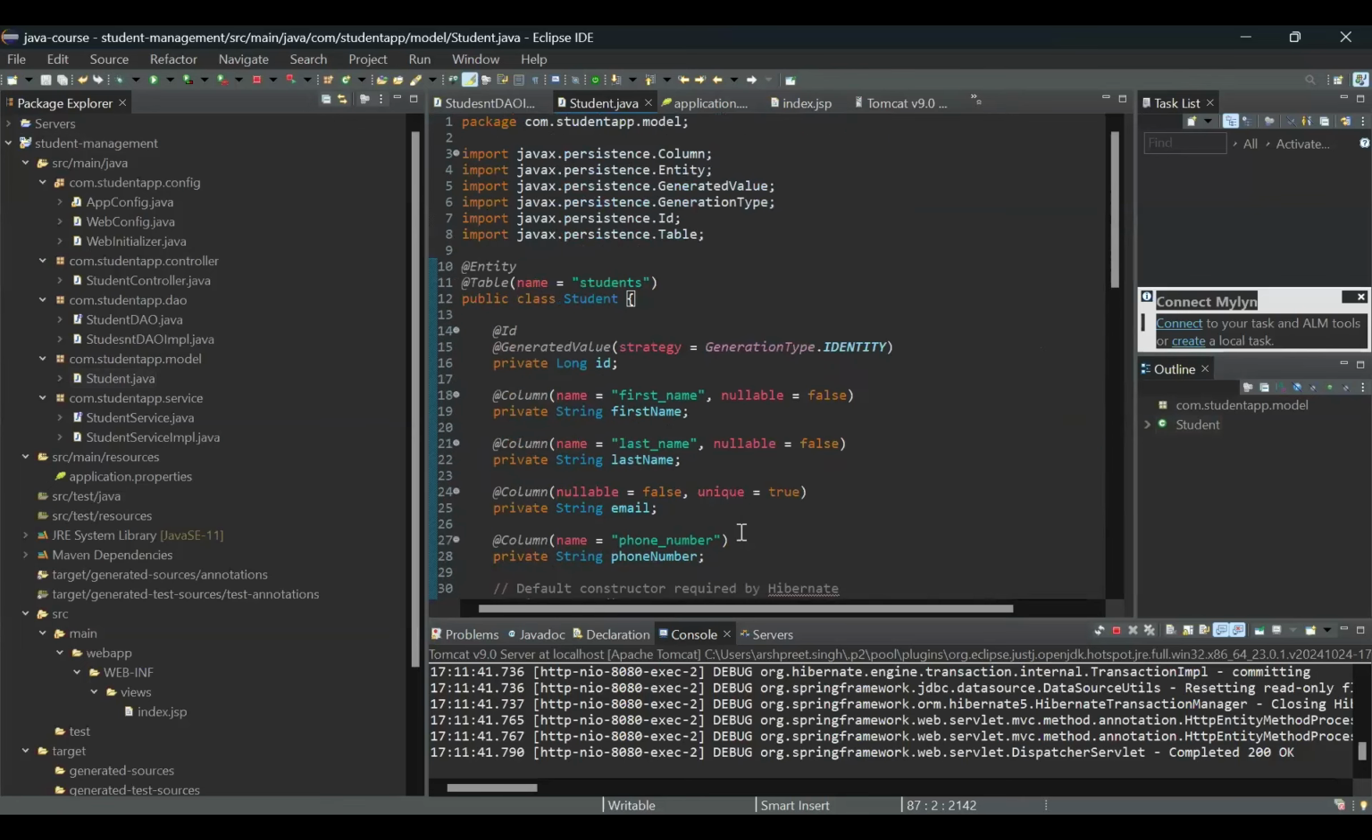Now if you talk about annotations, since this is an entity, you have to annotate it with @Entity. The second required annotation is @Table, where you give the name of the table you are mapping to, that is students. You should have the primary key, that is id, not null and unique. Secondly, @GeneratedValue means you don't need to specify it, it is generated automatically.